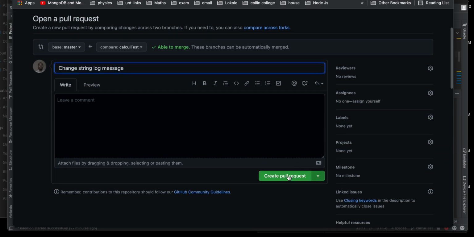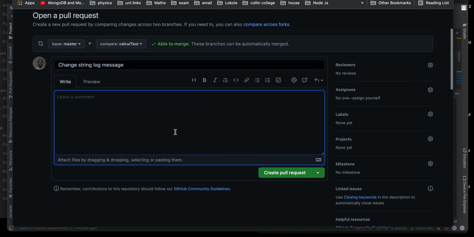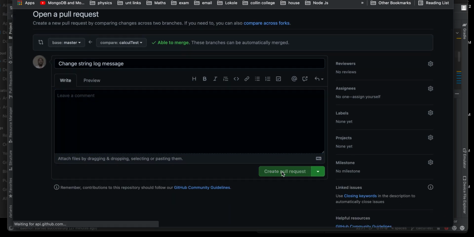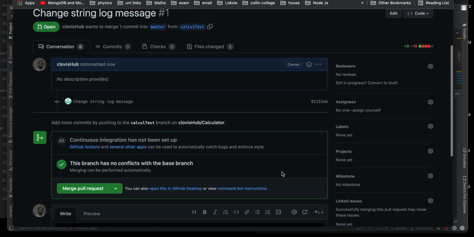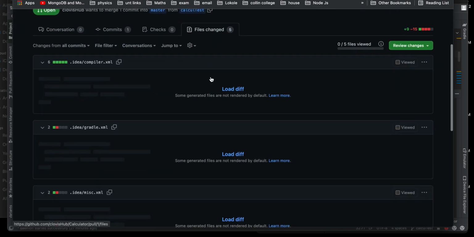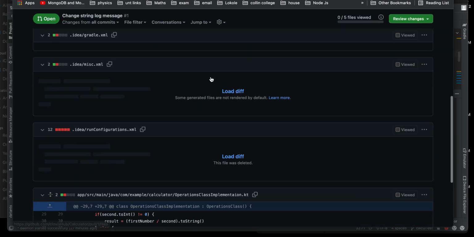Before merging it, we have to create a pull request. Normally you need to put some comment here on what you did, and there is an option when you're creating a pull request. After creating a pull request, you're gonna see right here under files changed where your changes actually happened.